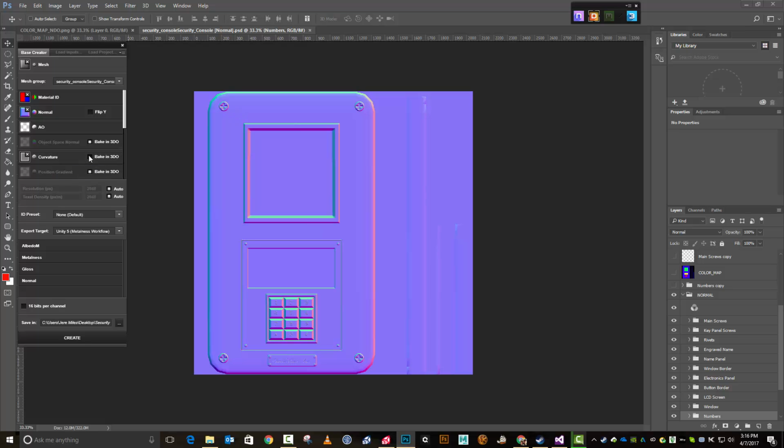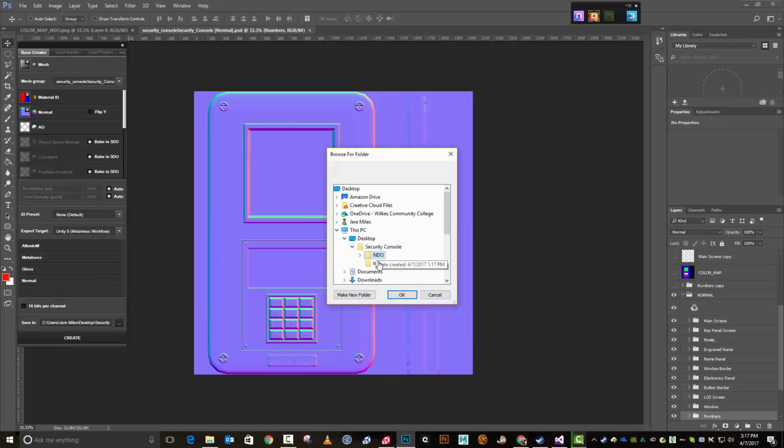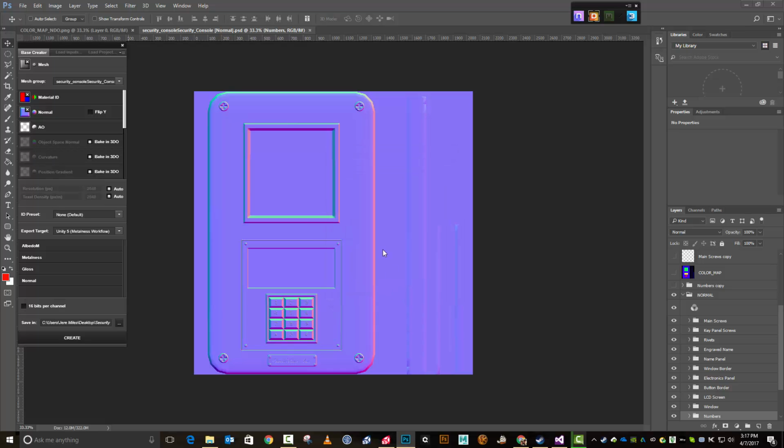I'm going to have this curvature map created by 3DO. My resolution is all auto set based upon my image file, so it's set to 2K. I want to make sure that my export target matches what I'm going to be putting this in. I'm going to be putting it in Unity 5, and I will be using the metalness workflow. So I've got that set up like so. I'm going to save this in my texture set folder inside my security console like so. And we are good to go.